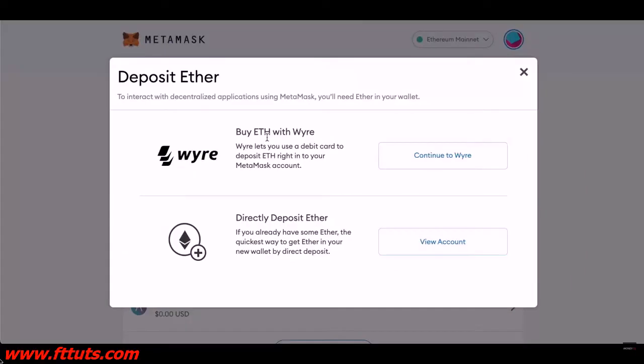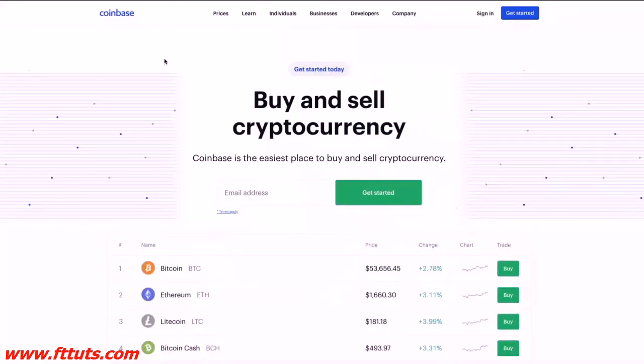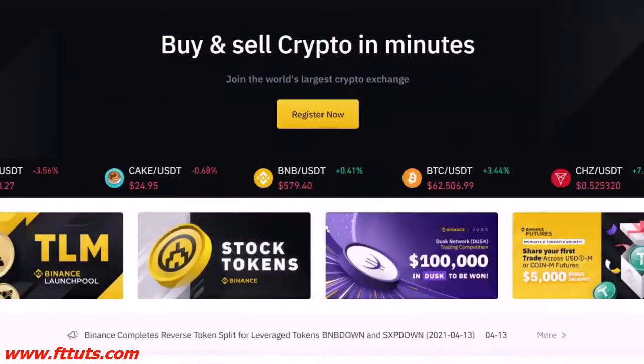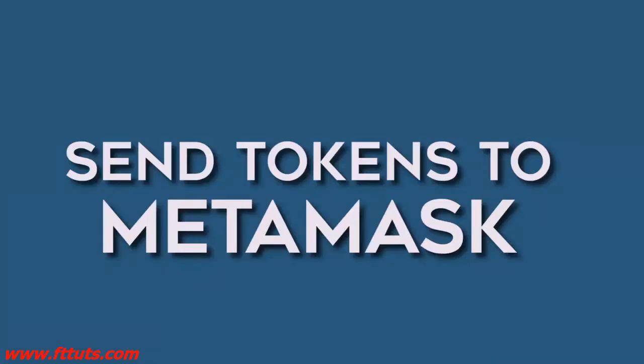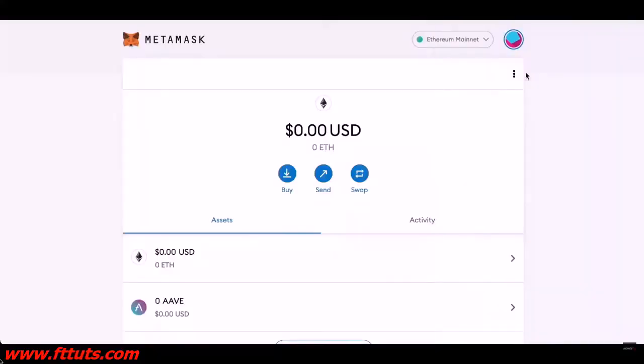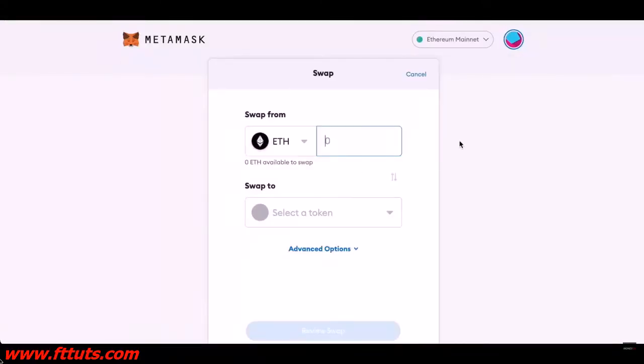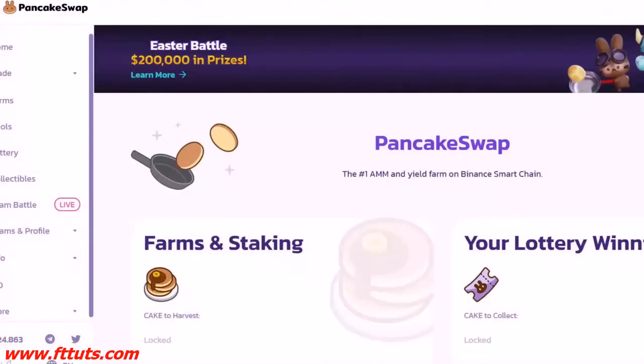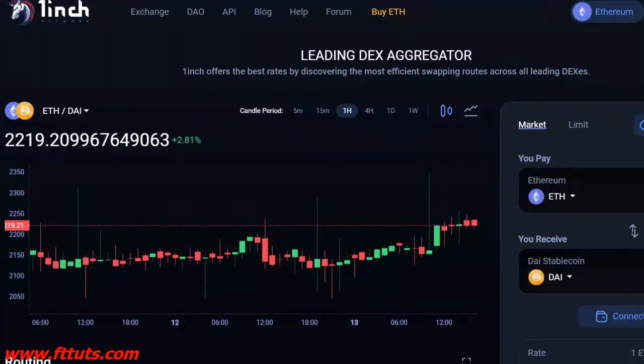Now, if you wanted to buy cryptocurrency and have it go directly on your MetaMask, you can do so by simply using the buy button and then using the options listed. I would personally use a centralized exchange like Coinbase, Kraken, or Binance and then send tokens to my MetaMask. The reason for doing this is to simply save on fees. Now, you can also swap different tokens by simply clicking on the swap button. Now, I've never used this button because I personally use Uniswap, PancakeSwap, or 1inch because they give me better discounts on swapping fees.